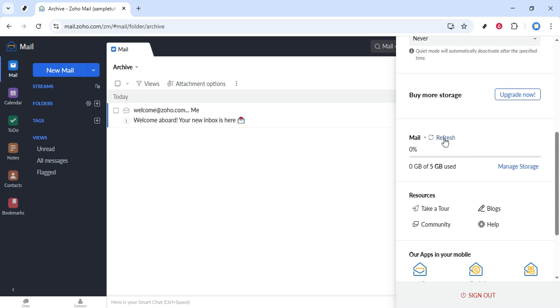As you reach the lower part of that panel, you'll see an item labeled Mail Storage. Right there, Zoho shows how much space you've used out of your total allowance, typically in megabytes or gigabytes, sometimes with a progress bar or percentage. That number includes your emails and their attachments, and it reflects your current plan's limits.